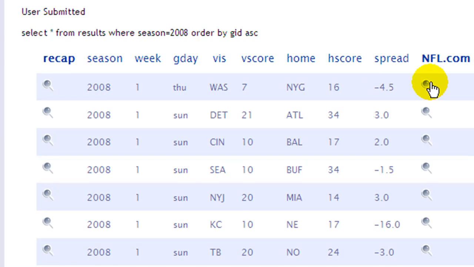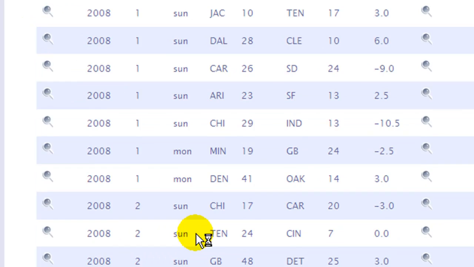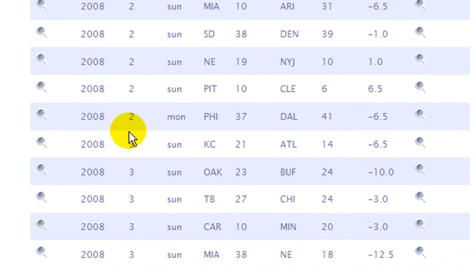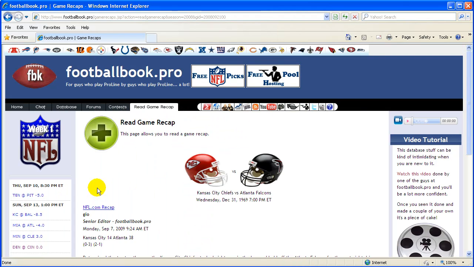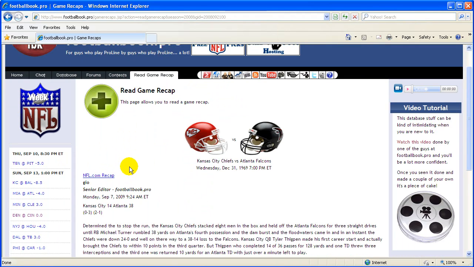Otherwise, if you click on this little magnifying glass under NFL.com, it'll take you to NFL's website for that particular game. Let's go ahead and click on Kansas City versus Atlanta. We'll click there and we see we have a game recap.